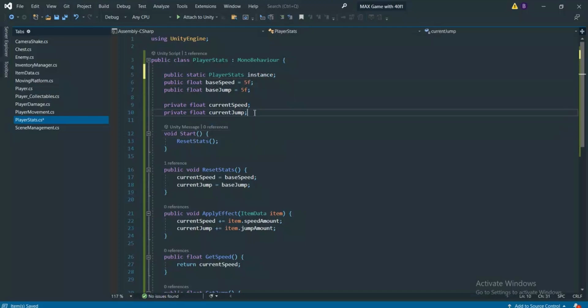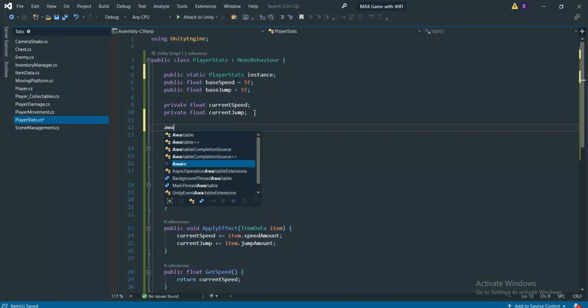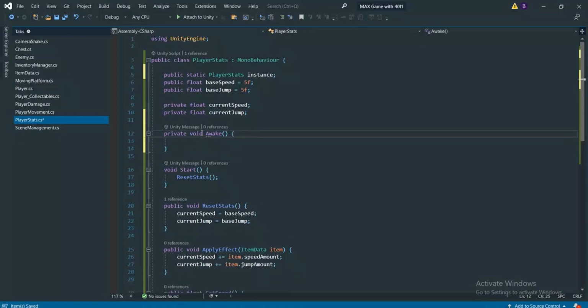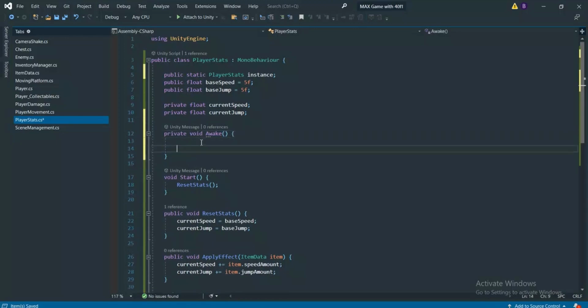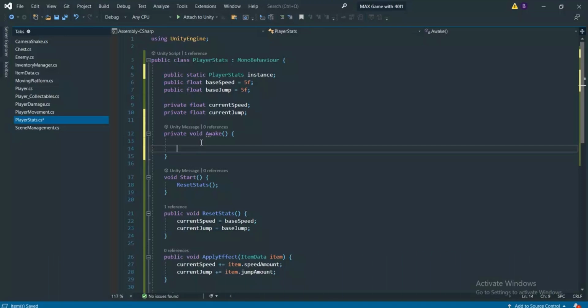And now we're going to use the Awake function. This Awake function gets called right before our Start function, and it's called only one time. So in the Awake function, we want to check if we have multiple instances of this class, which means we need to destroy that one. And if there is no instance of this class, then we have to set this class as the new instance.